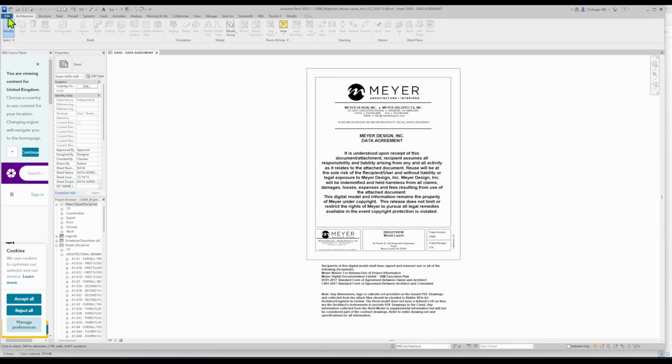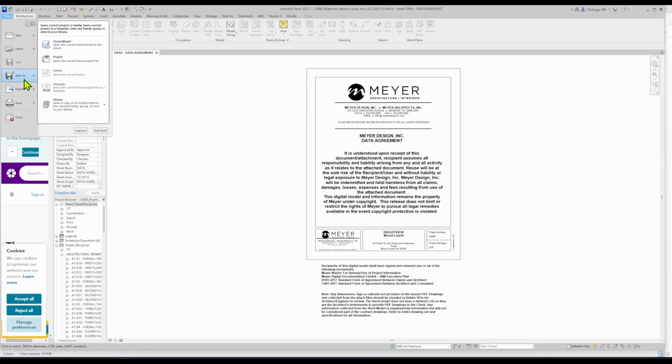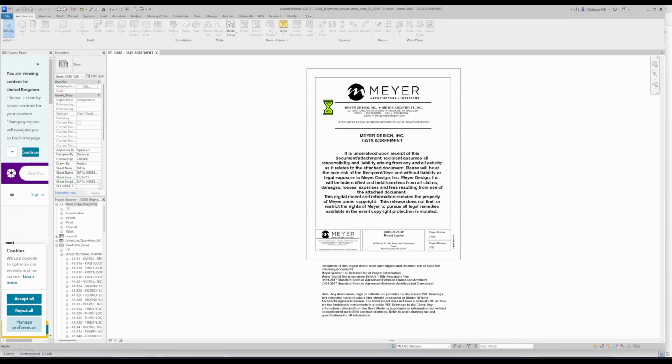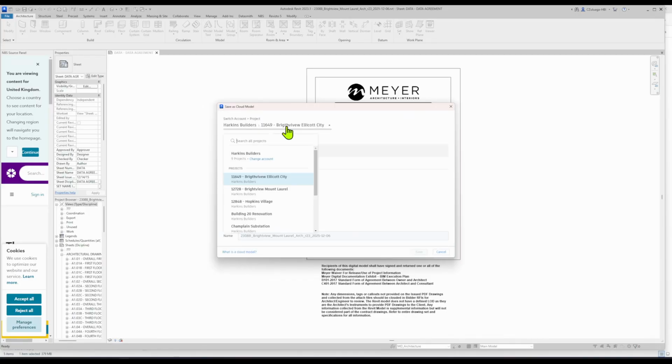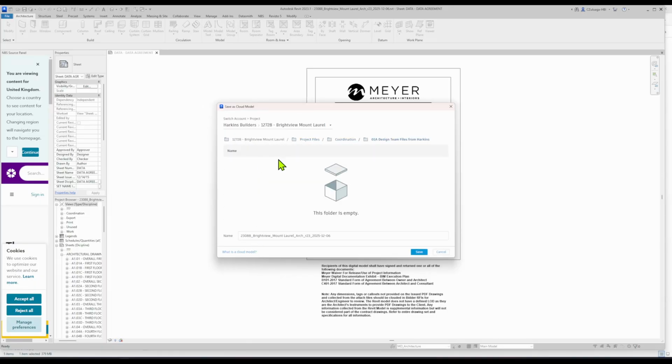So what I'm going to do is I'm going to click File, I'm going to click Save As, and I'm not going to save it as a project. I'm going to save it as a cloud model, right? Of course, now it is going to ask me where do you want to save it. So I already have a project called Mount Laurel. It's under the Harkins Builders account, project files, coordination, design team files from Harkins, not from the connector. And now we can drop these in there.